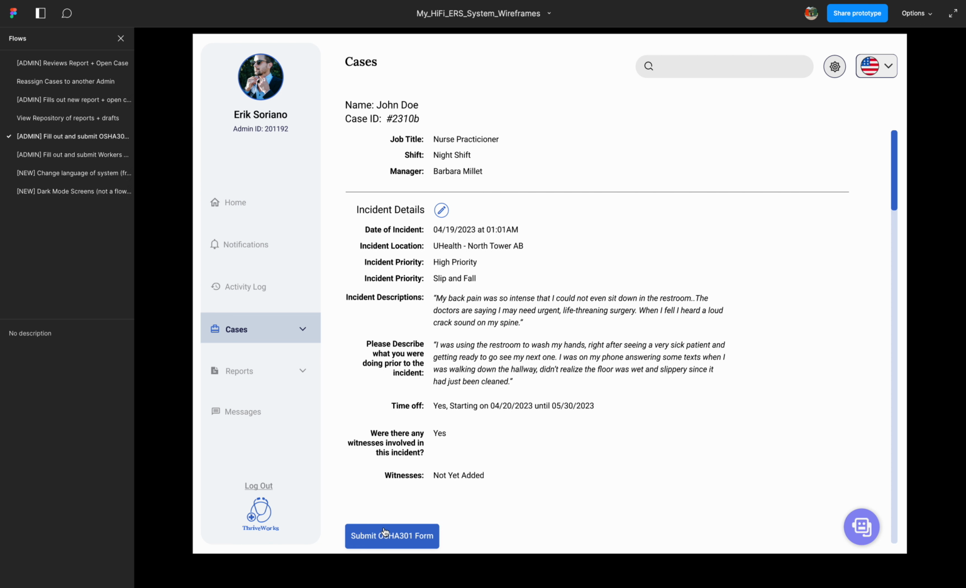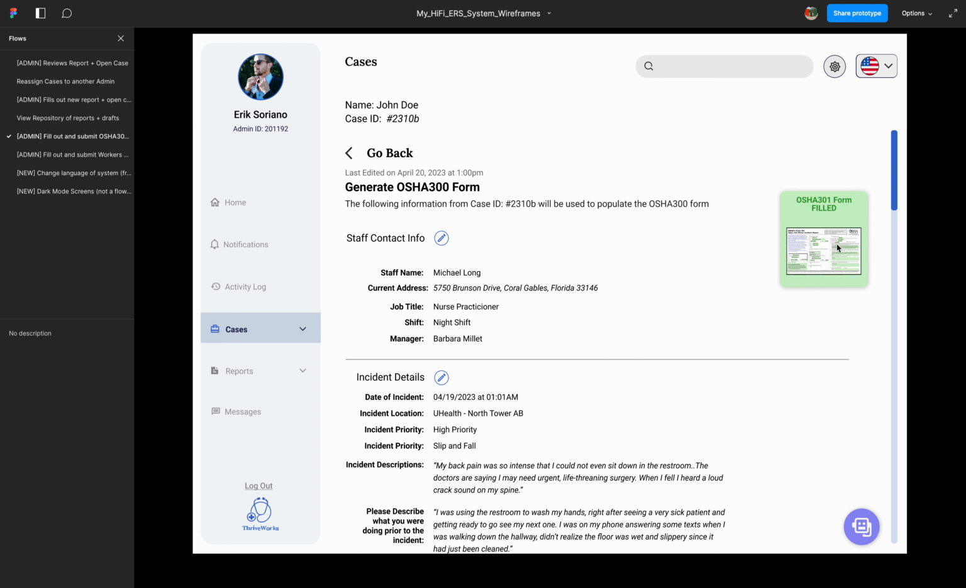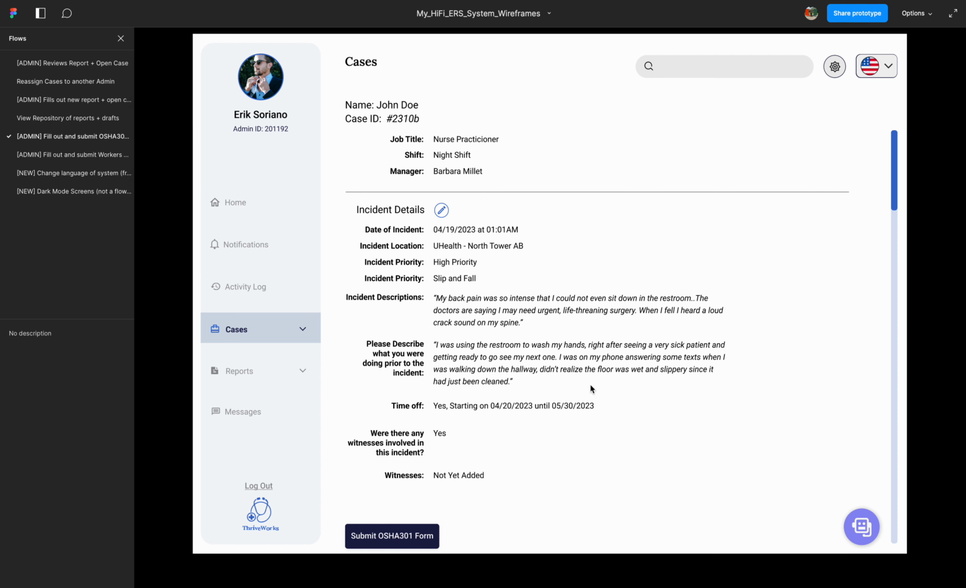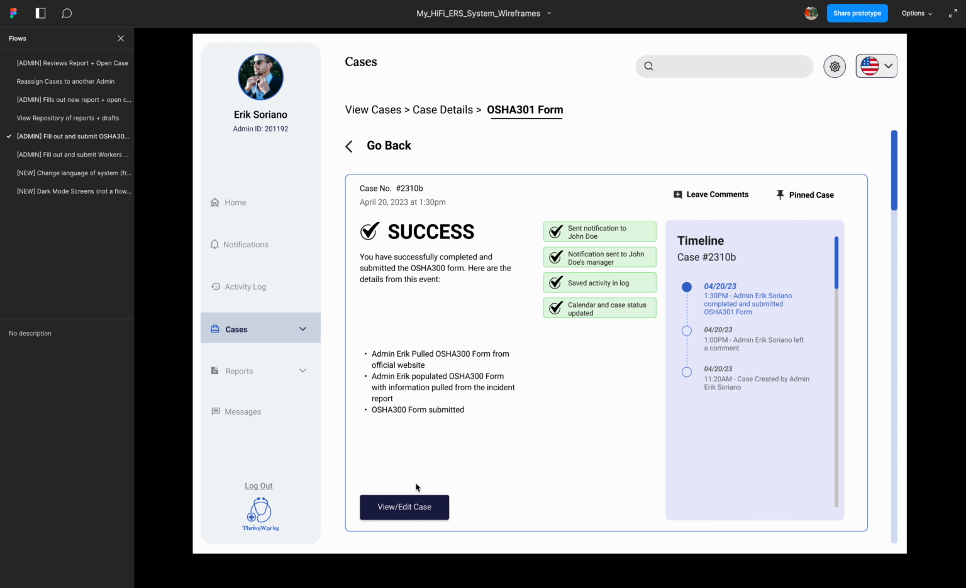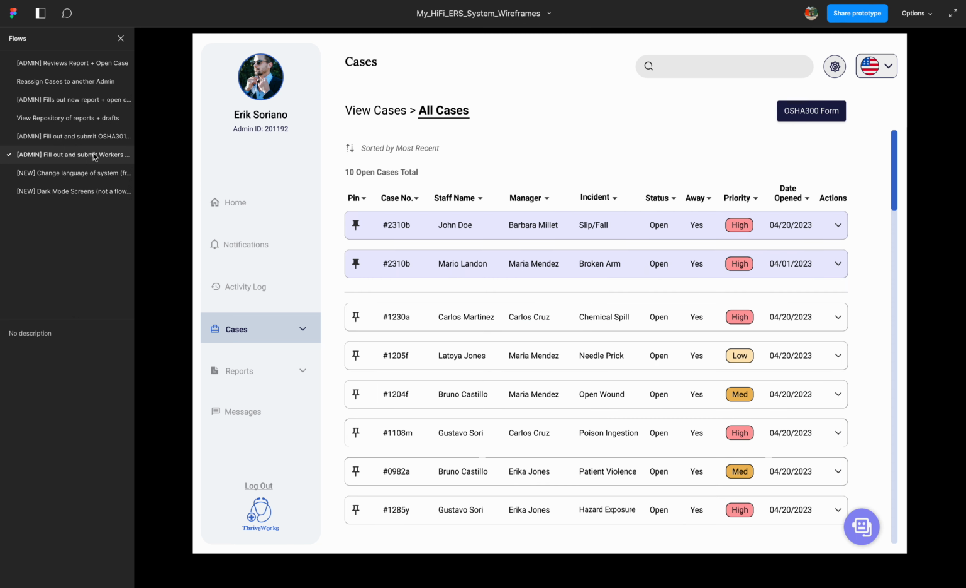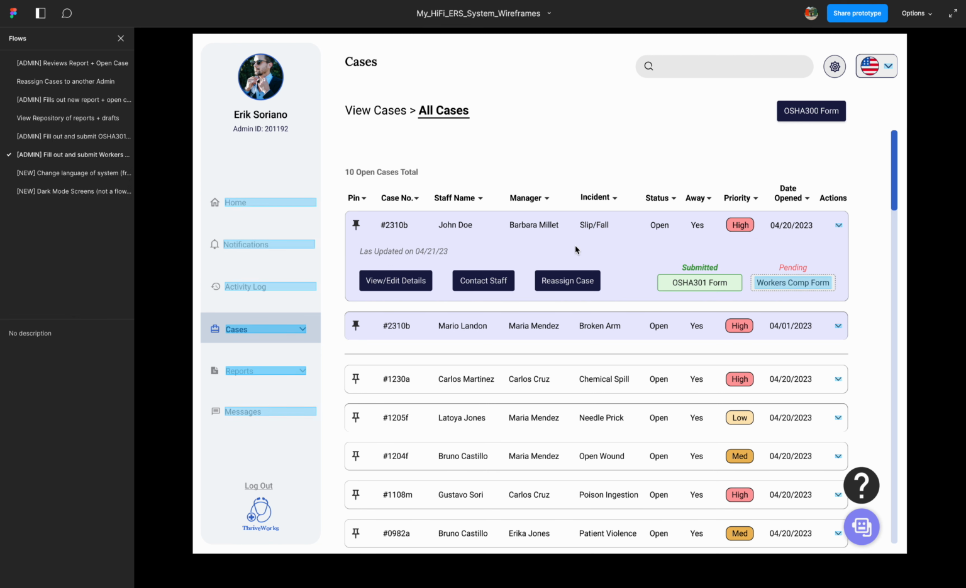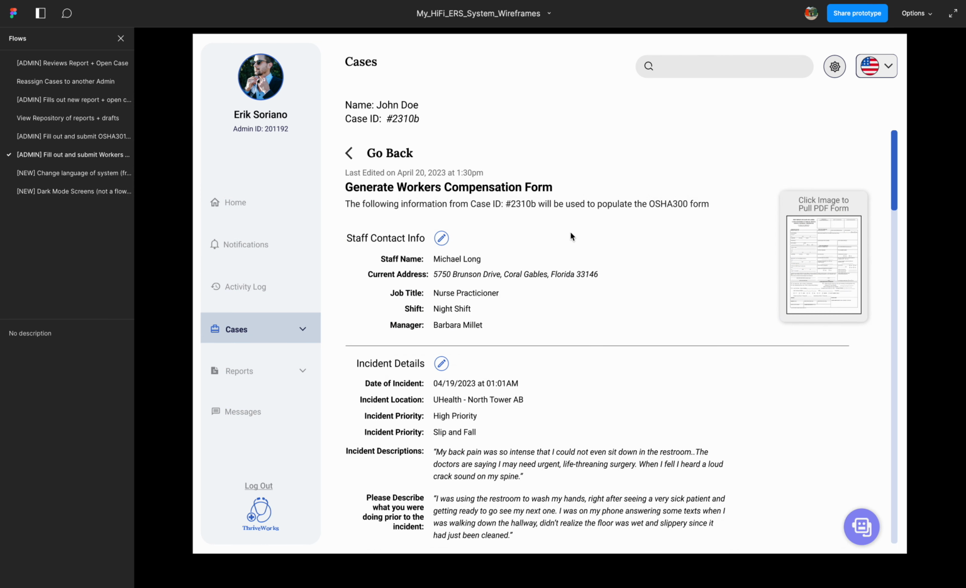And then, of course, this option to submit will only be available after the actual PDF is filled out, and that will take them to the success page once again. For the workers' compensation, it'll be the same flow. So if you go ahead and click on this one, we'll see that we just submitted the OSHA 301, but now we're still pending the workers' compensation form. So let's go ahead and fill it out.